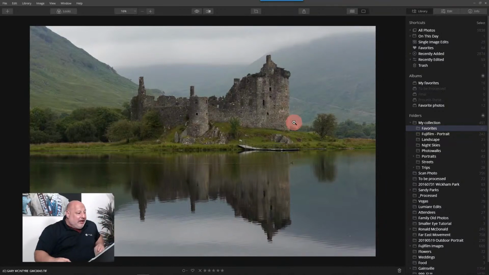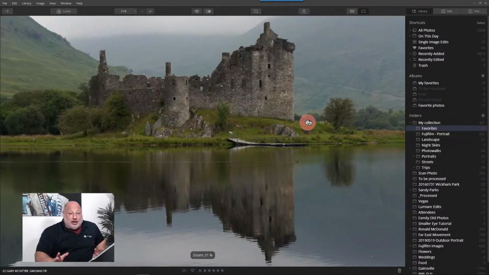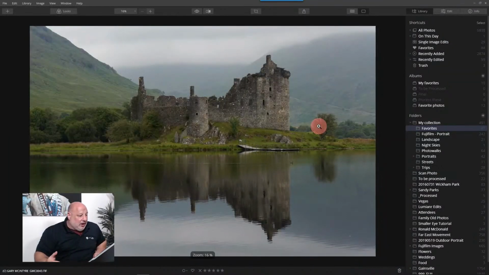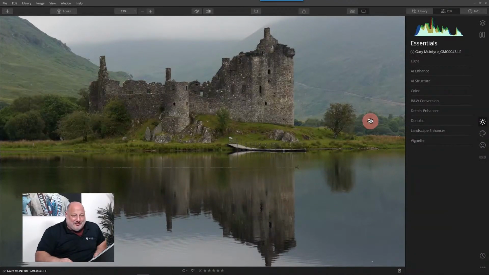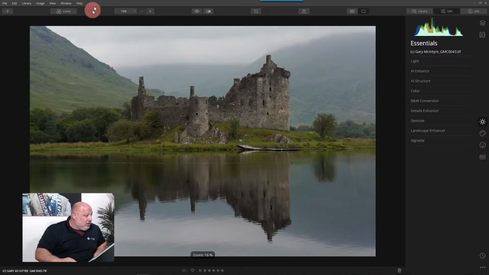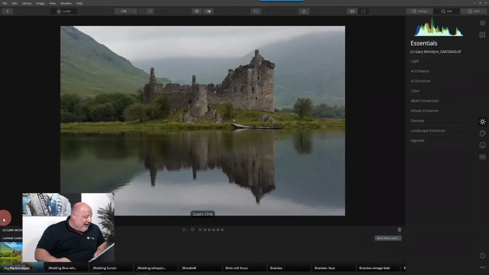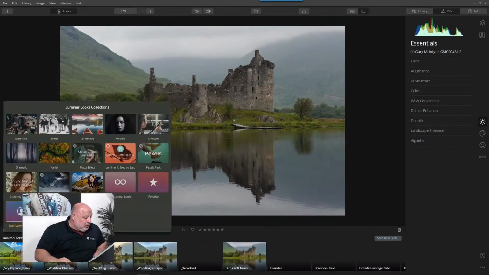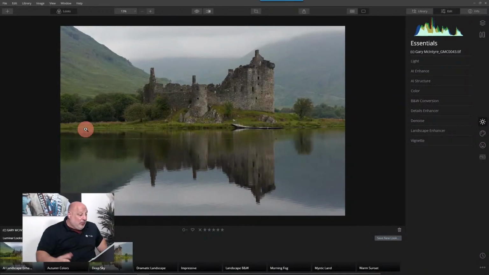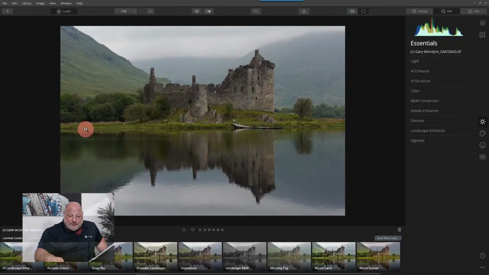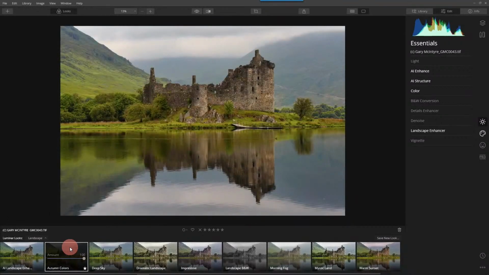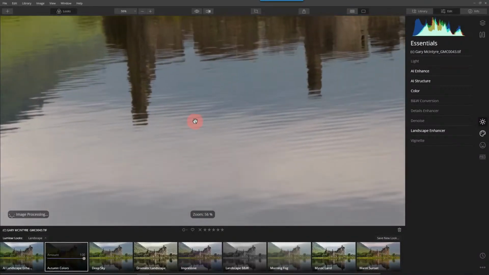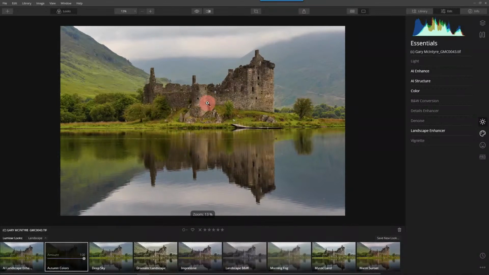So here we are with this image from Gary McIntyre. I love what he did with the Scottish castle. What we're going to do, I'm doing that itchy thing again, we're going to start with a look, and we could choose to come in here and select from any of the landscape looks. Let's do autumn color. And in one click, look at that. It automatically looks good.